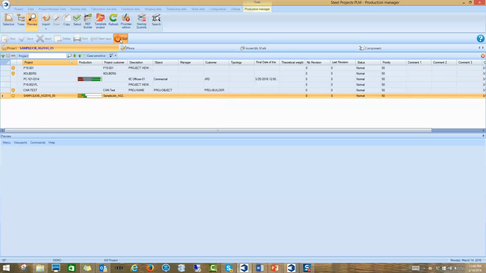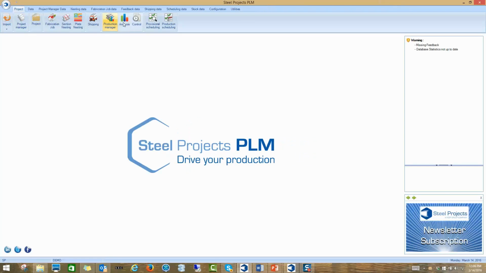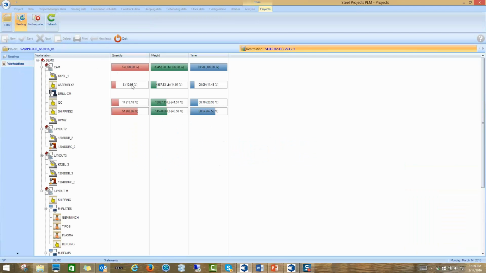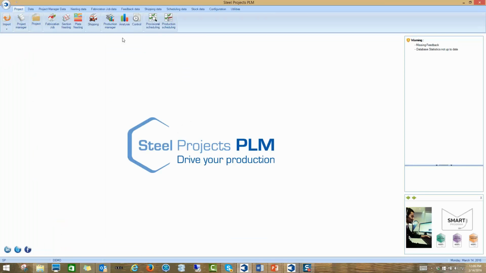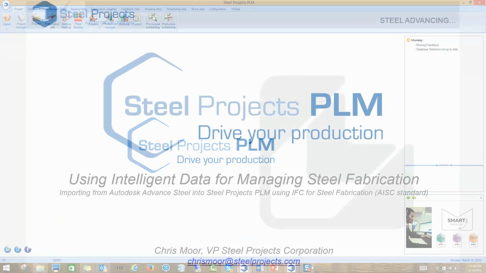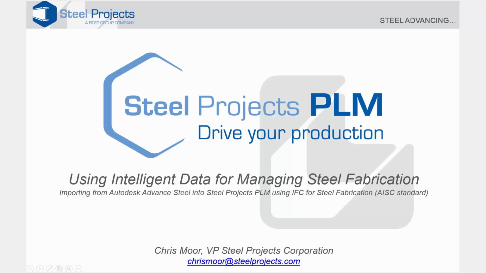So we've basically been through the process. The analysis part of this, we can dig deeper and get all kinds of analysis of how much work is pending behind each machine, all of that kind of stuff. But basically that was a very brief overview of how to import data, how to use intelligent data for steel fabrication.